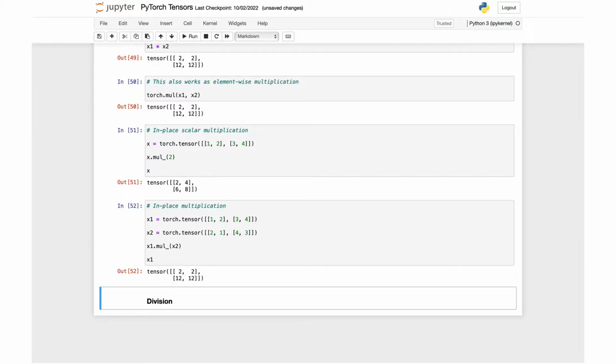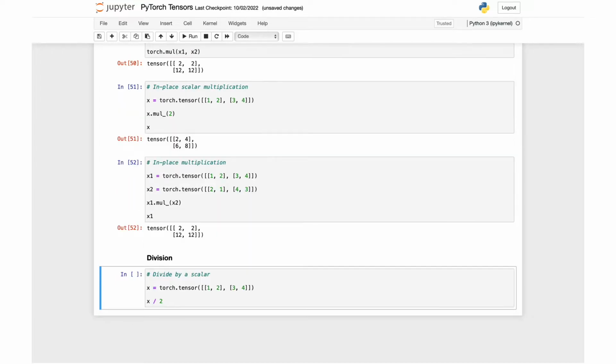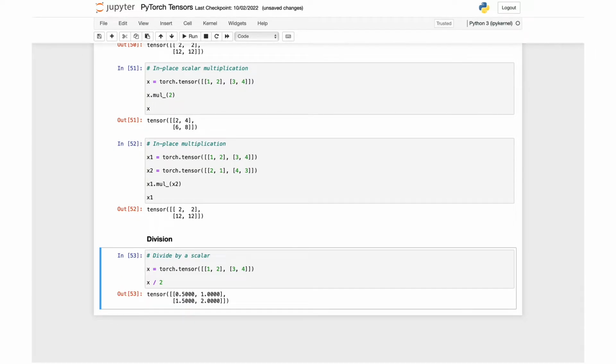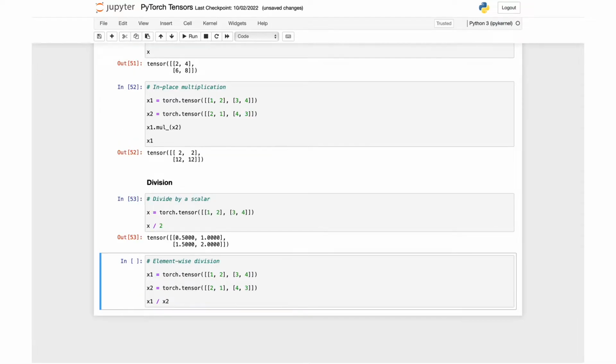Now, let's look at division operations. We can divide a tensor by a scalar using the division operator. We can divide a tensor by another tensor, element by element.